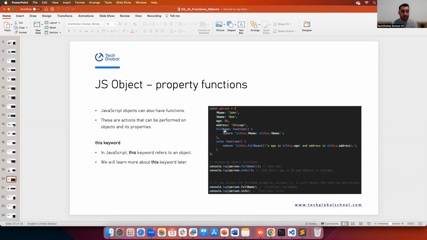full name. It's like const fullName equals function. Today we learned this as a function expression. fullName equals a function that returns this.firstName. You know what this keyword is. It refers to the current object. So that means like person.firstName and person.lastName.